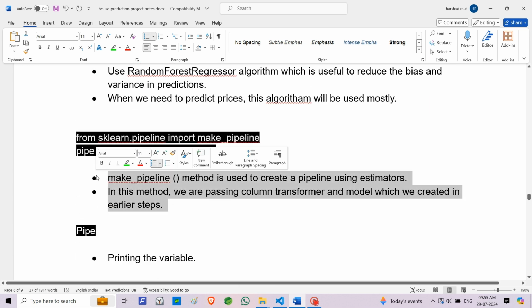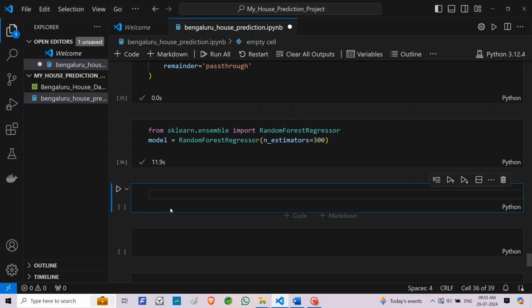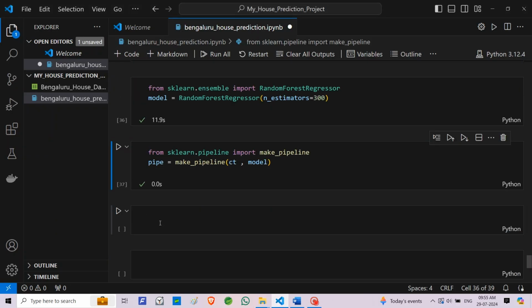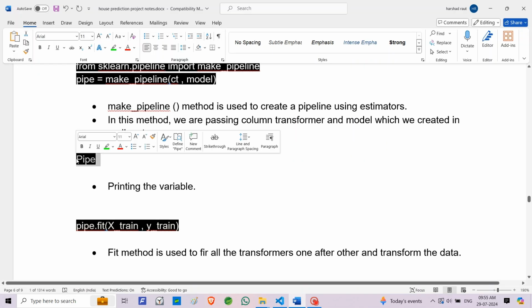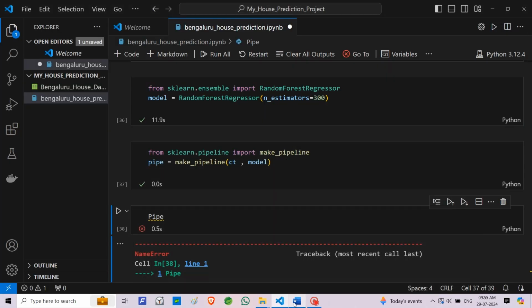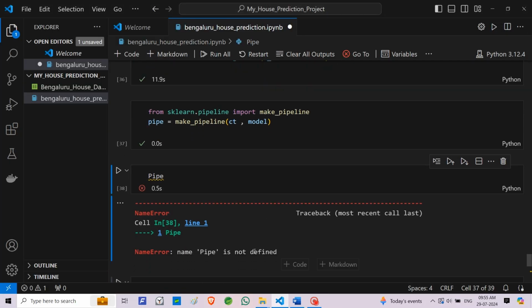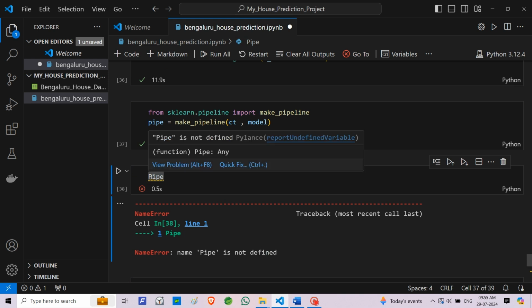Now we will use this make pipeline method to create our pipeline, and we will just pass the column transformer and the model which we used in earlier steps. And store this pipeline in the pipe variable. Now just print it. Some error. Okay, so p should be small.